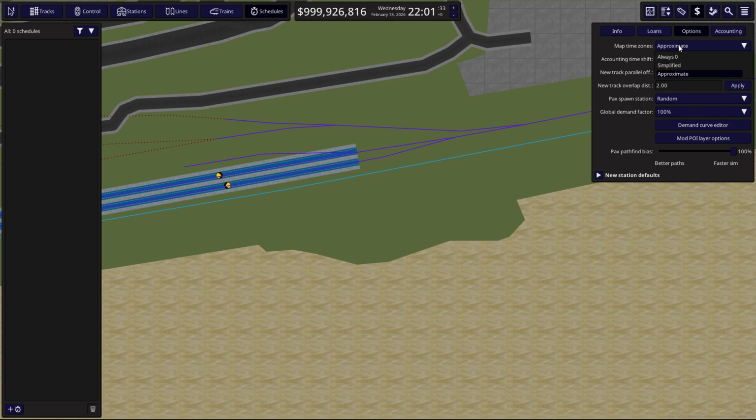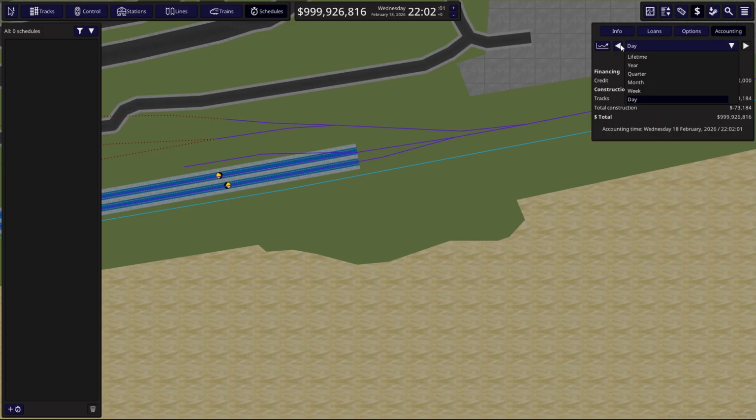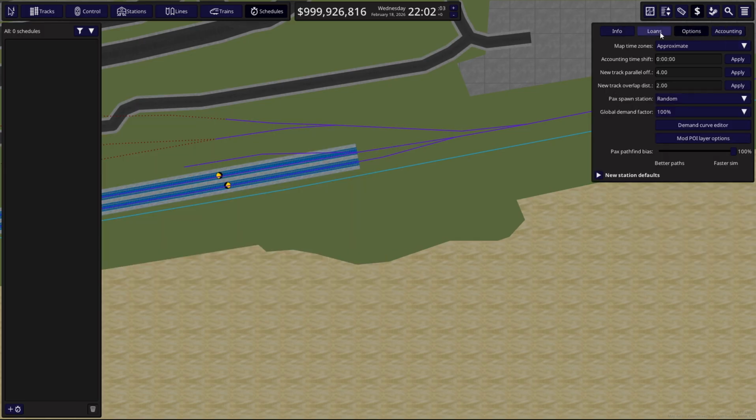Options. Map time zones, I always keep on approximate. If you're going to build trans-European networks, if you build real timetables, you keep approximate. If you build fictional, I'd recommend always 0, so that you don't have to deal with different time zones. Accounting time shift is basically, I don't even know what it does. Yeah, it says here, so basically this shifts the time. This breakdown right here, this daily breakdown, starts for each day.